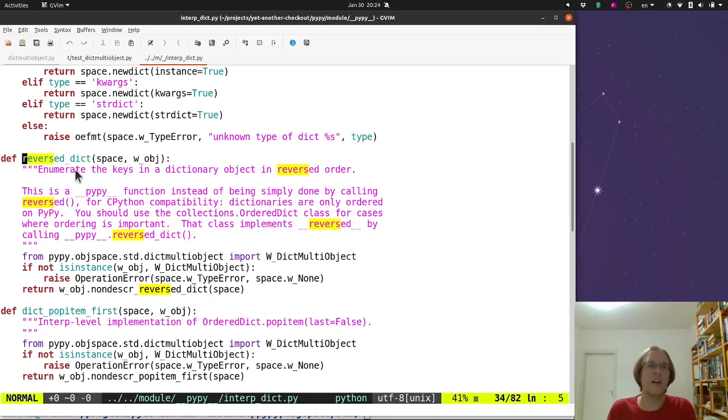Okay, so here's "enumerate the keys in a dictionary object in reverse order. This is a PyPy function instead of being simply done by calling reversed for CPython compatibility. The dictionaries are only ordered in PyPy." Right. So this is a very old comment. Okay. So now we figured out what it's for. It's there because in PyPy an ordered dict is simply a dict, maybe even a subclass of dict that implements reverse by using this special method.